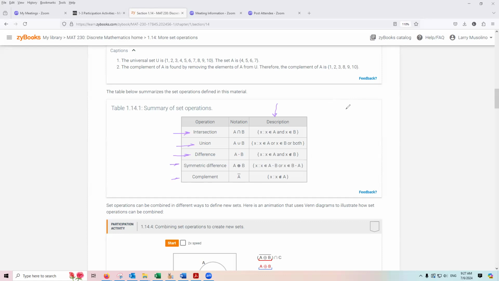Let's do a set. Let's call it set A, and I'm just going to use an example here. Let me write out this example: 1, 2, 3, 8, 9, 10. And let me write another set B. I'm just going to make up an example here: 4, 7, 8, 9, let's say.